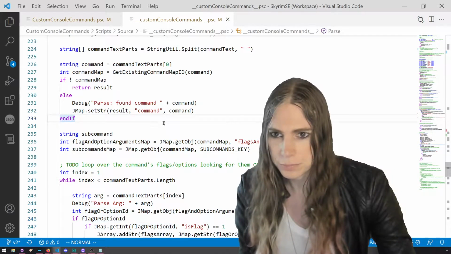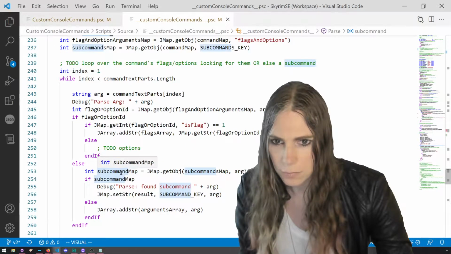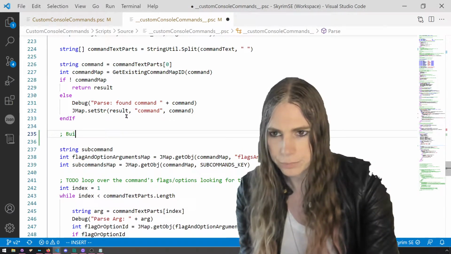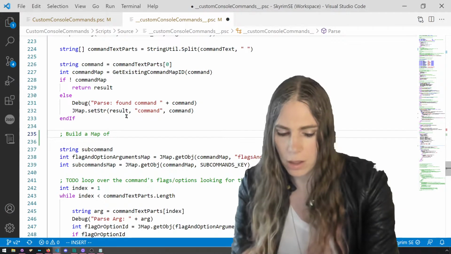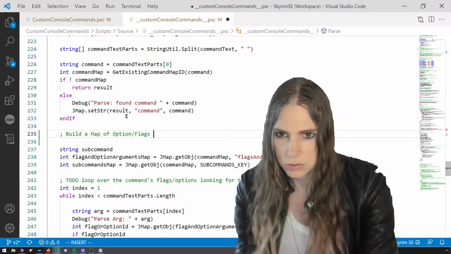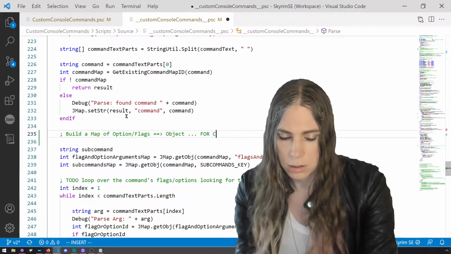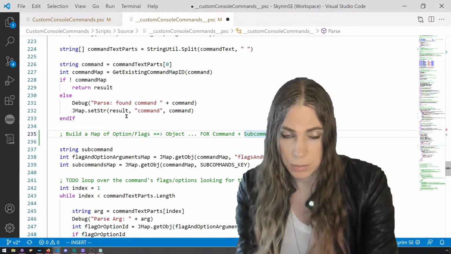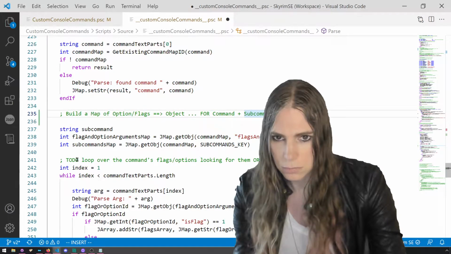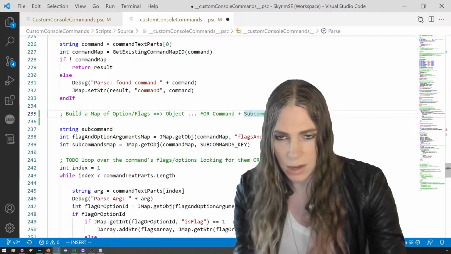Let me write this out. Build a map of option flags to the object for command and subcommand, and the subcommand will override the command. Until we know what the subcommand is, though, this map only has the top level command options.